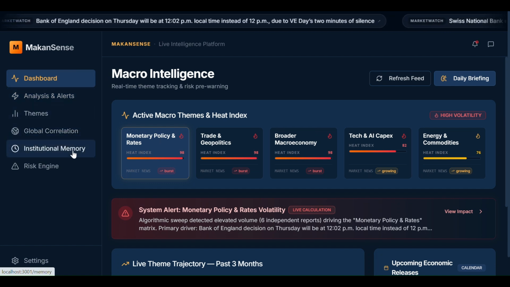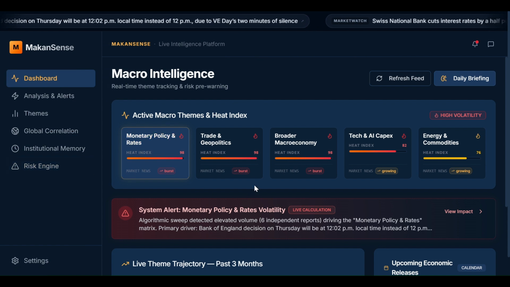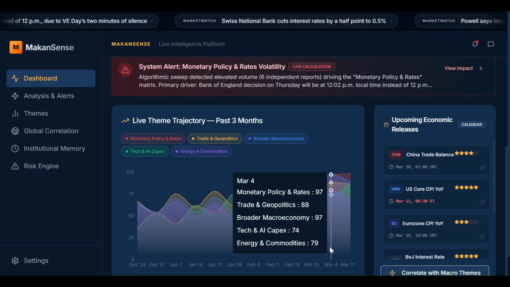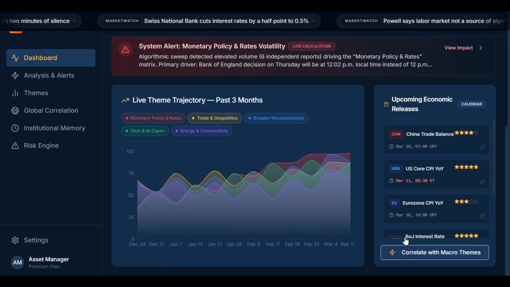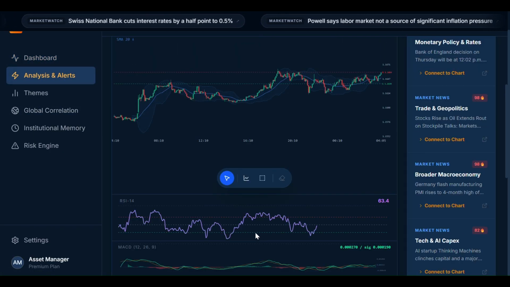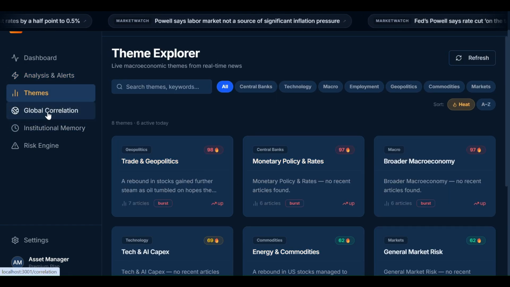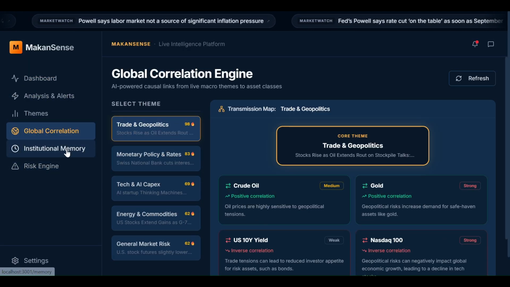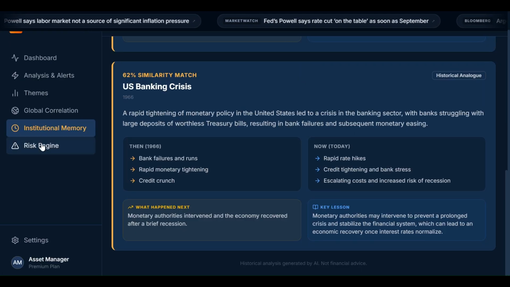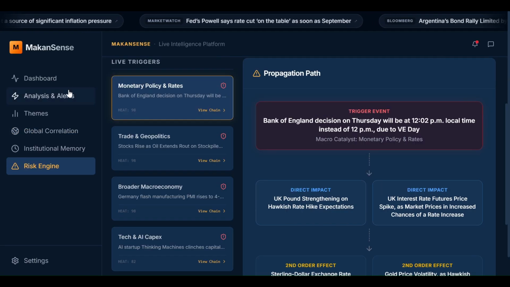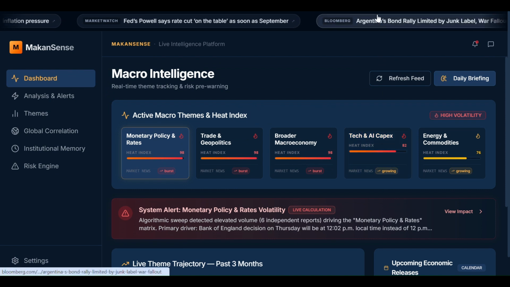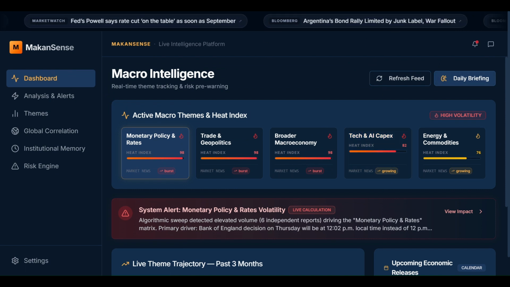It's a decision support system built for the pace and complexity of modern asset management. It tracks themes, it surfaces risk, it remembers the past, and connects the dots across the globe. And it delivers all of this through an interface that's intuitive enough for any analyst to use on day one. We built Makan Sense because the cost of missing a macro signal isn't just a bad trade, it's a breach of fiduciary responsibility. We think every asset manager deserves better than fragmented alerts and manual monitoring. Thank you.